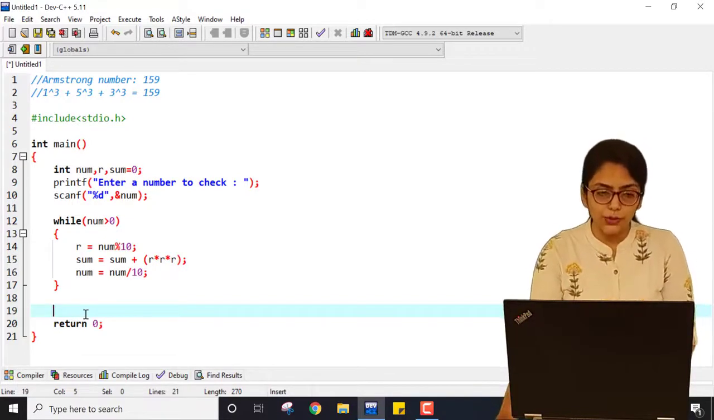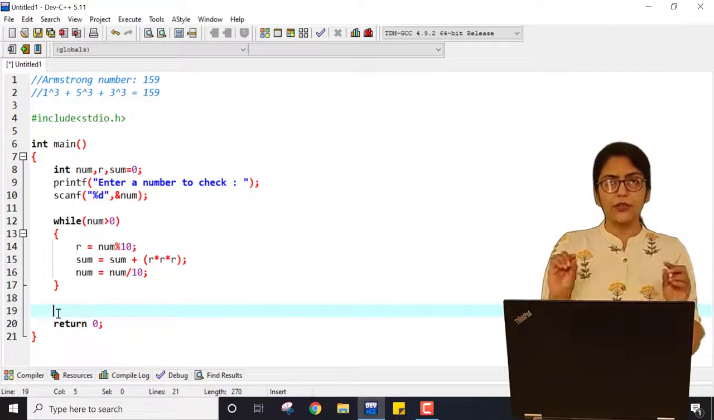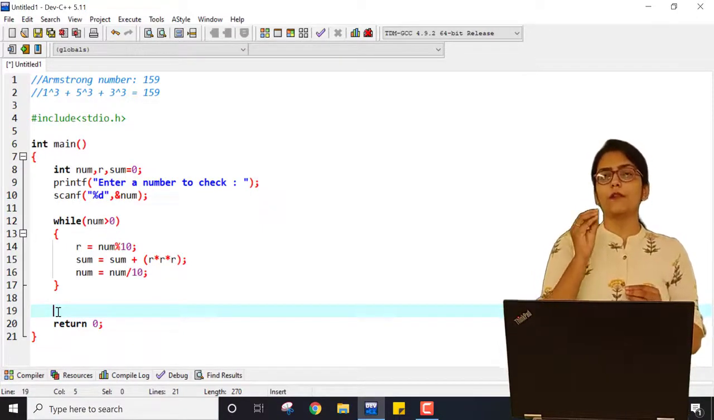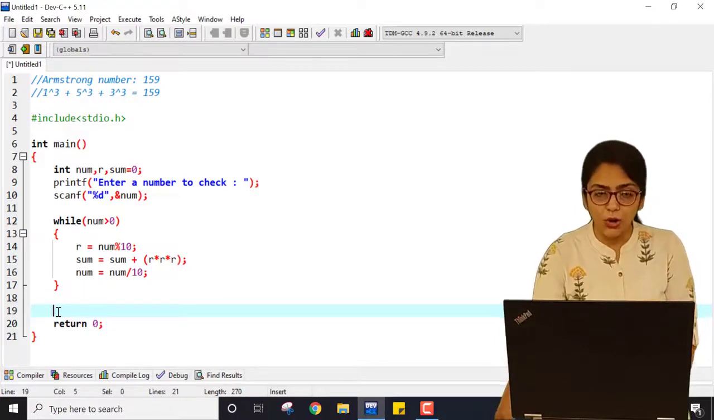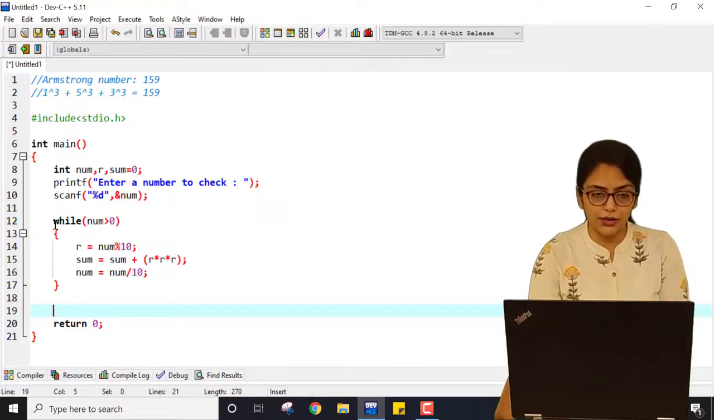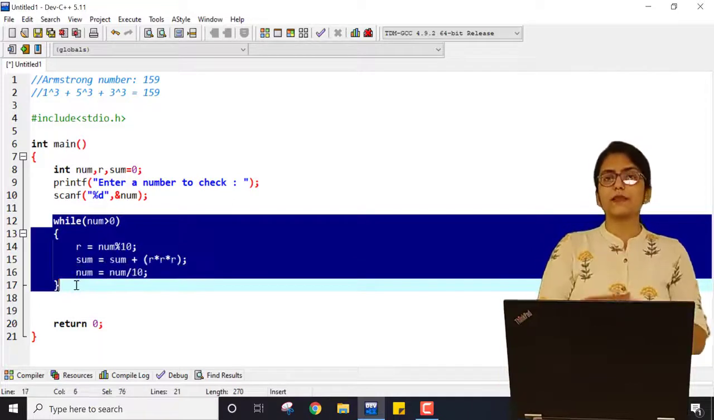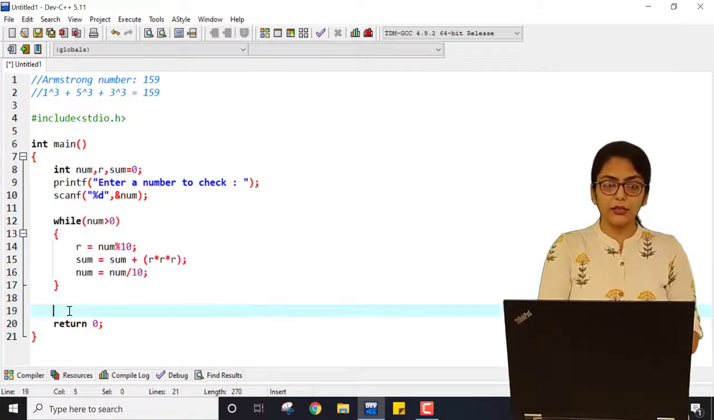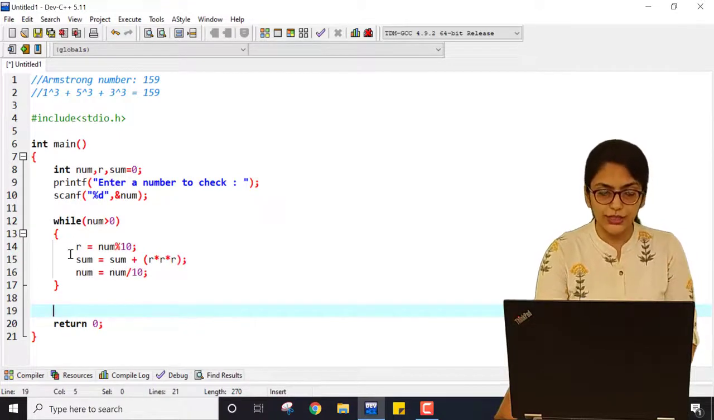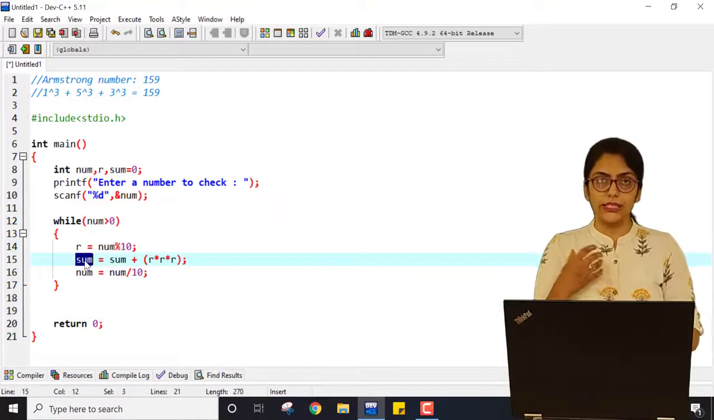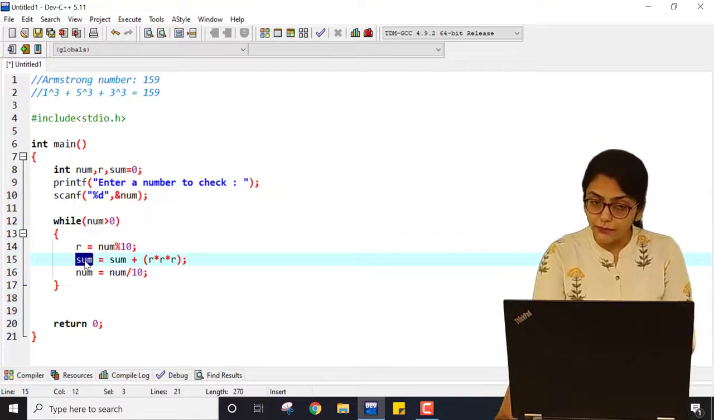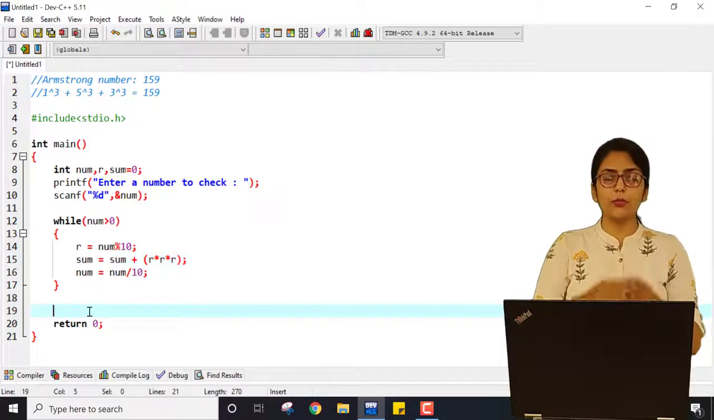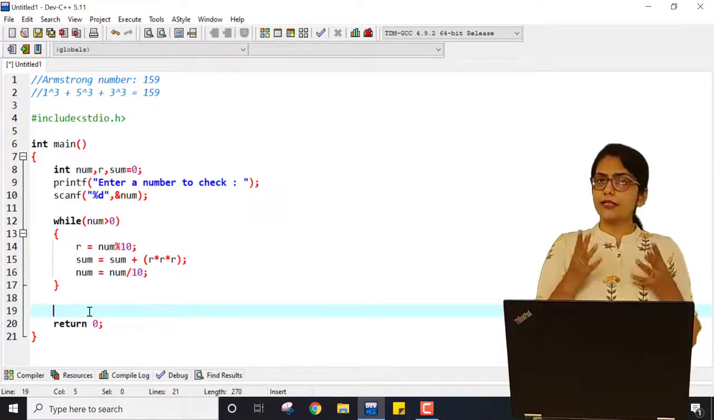When my control comes to this point, as you can see with the blue line, at that time the value of num will be 0, and only then can it come out of this while loop, right? So if I compare the sum, which contains the sum of cubes of digits, with num at this moment, it will be wrong. It will be false every time because my number is 0.